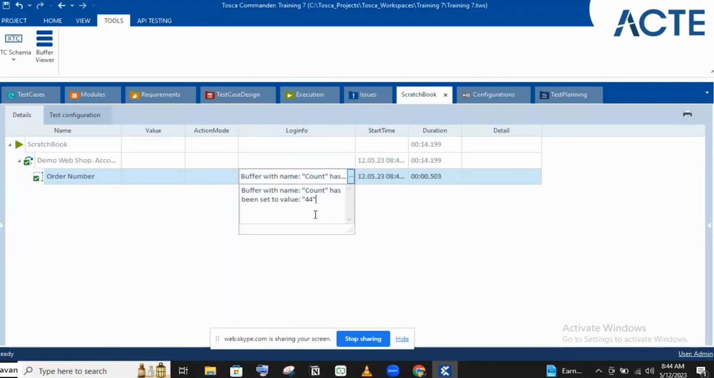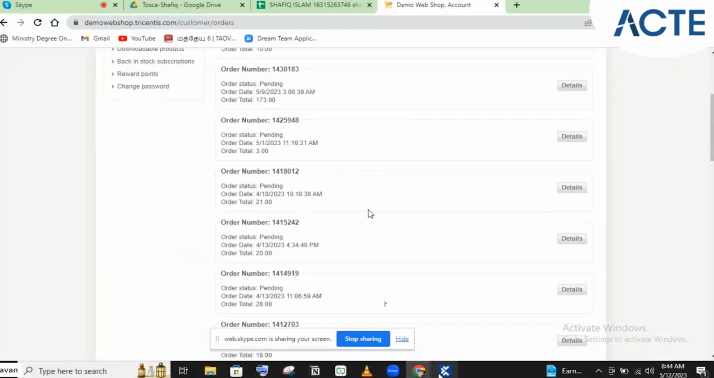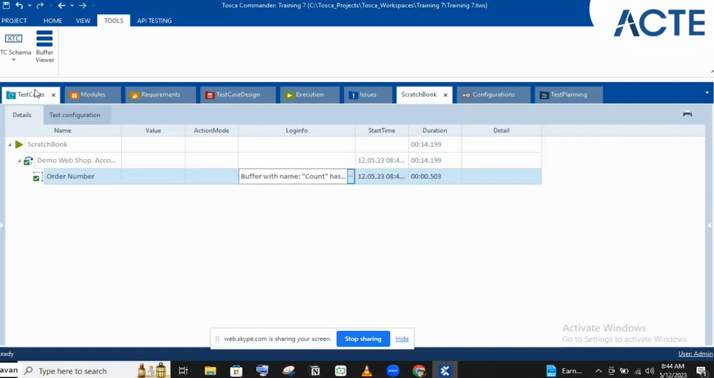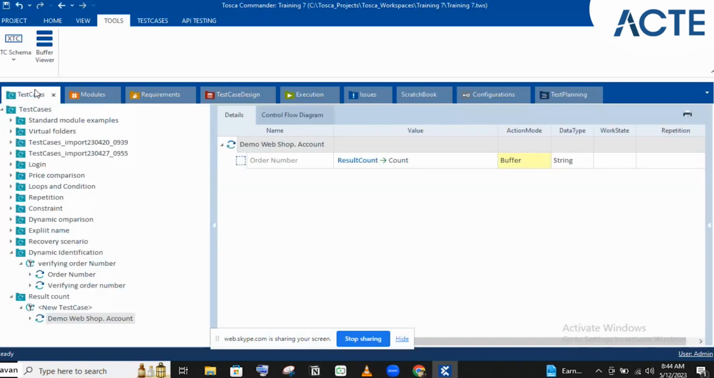So count has been set to value 44. So we have 44 orders present in our order page. While using the result count function, we have to use the generic property. It would return the number of items that are present in our HTML page. So that is the function of result count.